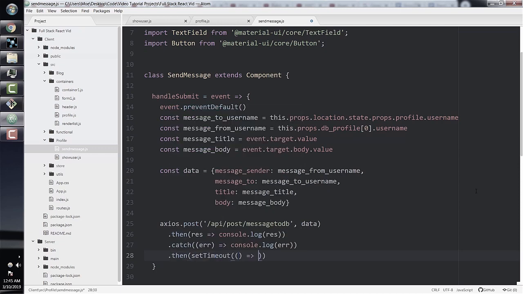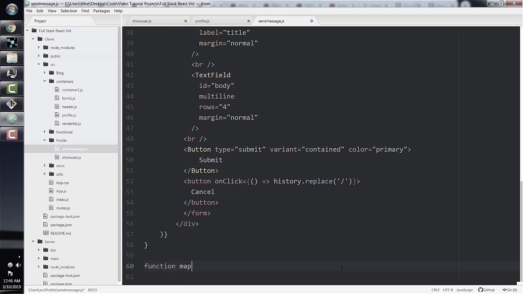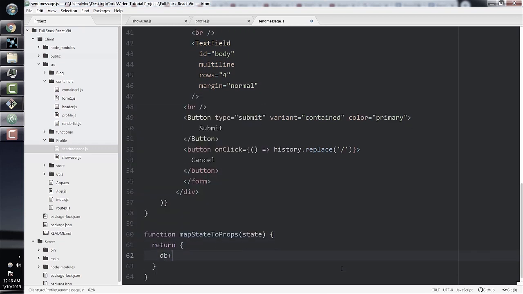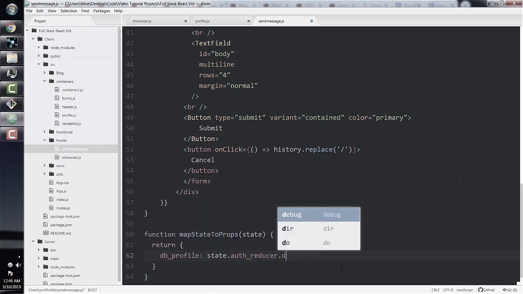Great, and let's now go to the bottom of our file and set up our mapStateToProps. We only need one property. We need the DB profile of the current user that's sending the message. So we just do dbprofile: state.authReducer.dbprofile.